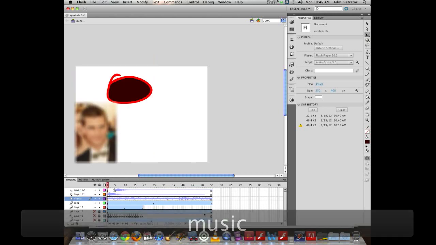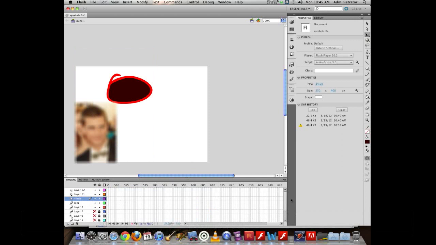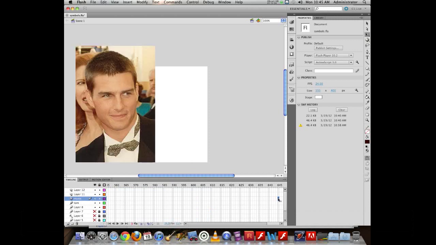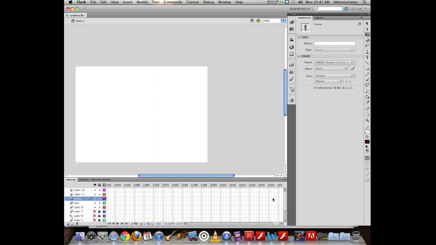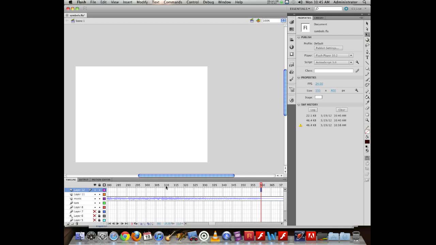To get my sound to continue on my music layer, if I click out here and hit F5, it extends out and now I can go longer. The Flash timeline doesn't let you just keep scrolling to infinity, but if you add frames, then it gives you more frames that you can scrub out to and make something longer. Currently my music is only 15 seconds long, and it has a little bit of tail on it. Right here at the end of the music, there's about 3 seconds of emptiness at the end. I don't know why, but it does.